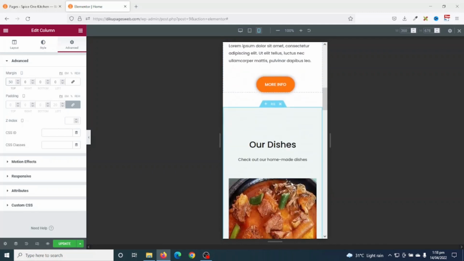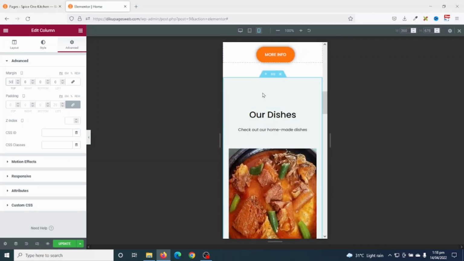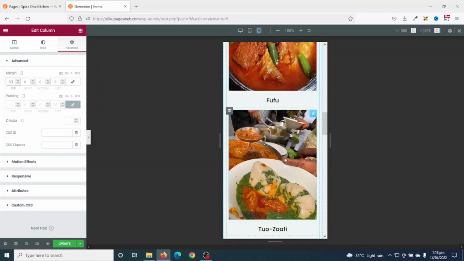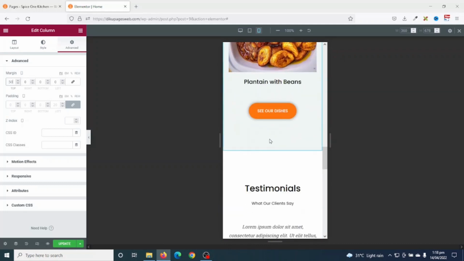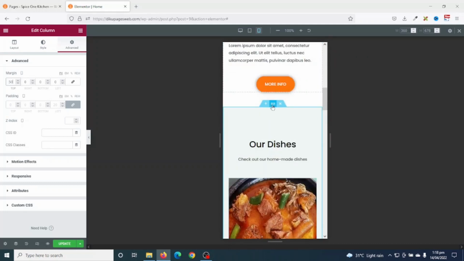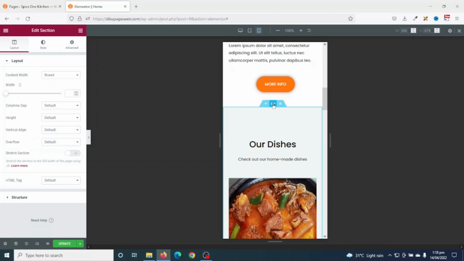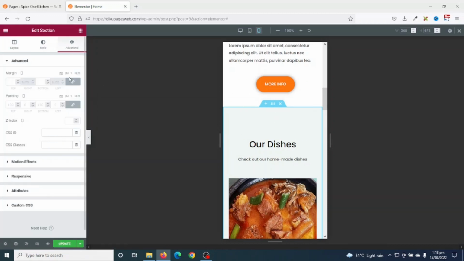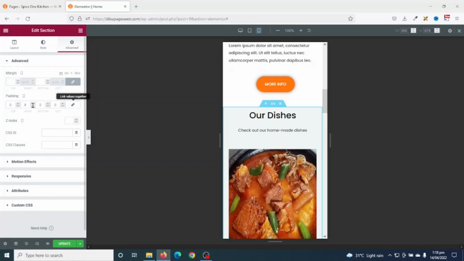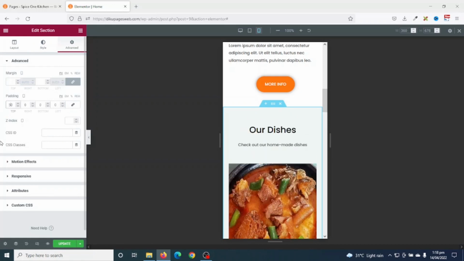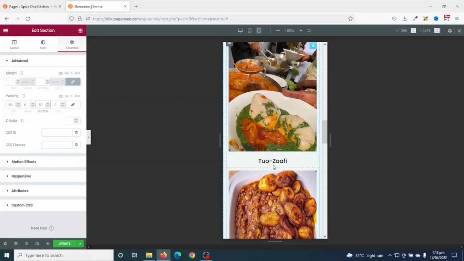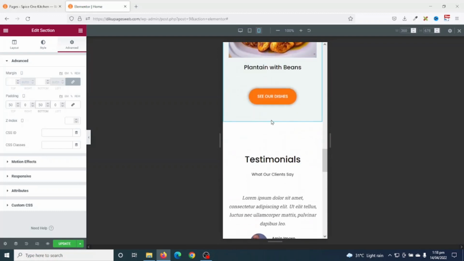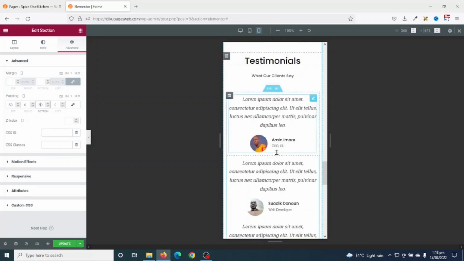Going down, this section too, there's too much space on top as well as bottom. I don't want that, so I close it up by editing the section. I click on the 6 dots icon right here. I go over to advanced. I unlink the values and the padding. Top, I enter 50. Bottom, I enter 50. Awesome. This is cool.